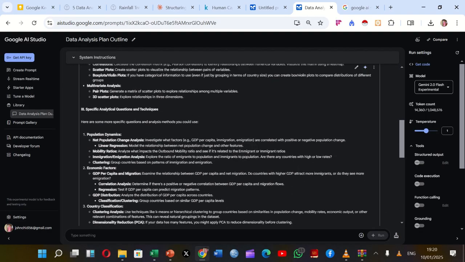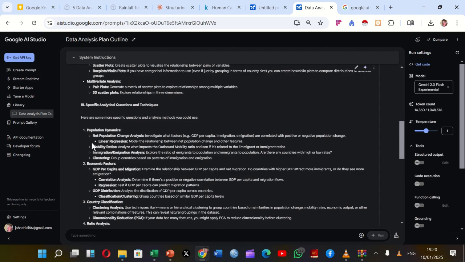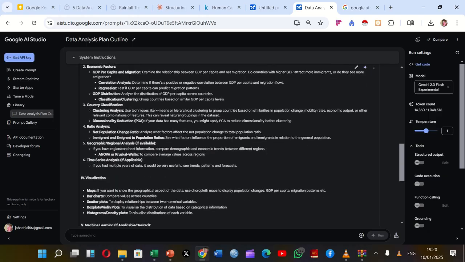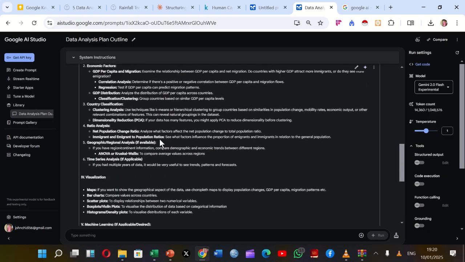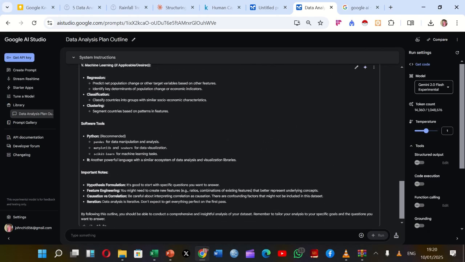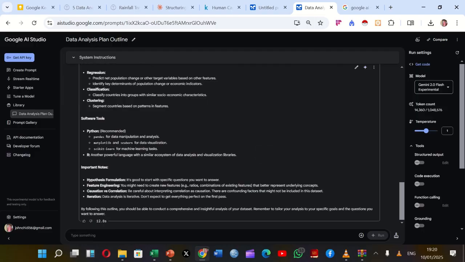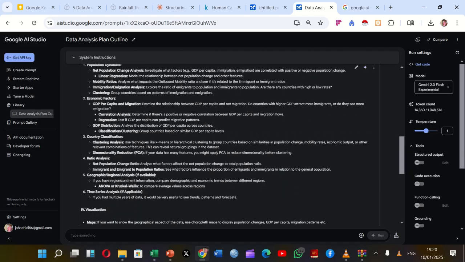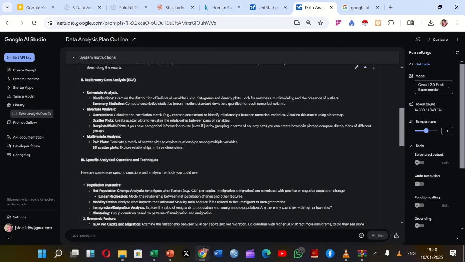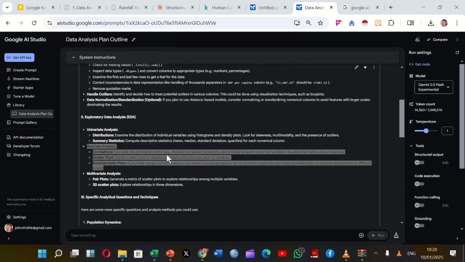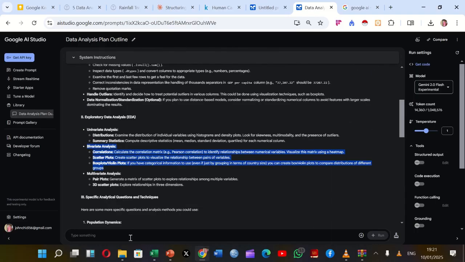Then under specific analytical computation and techniques, these are the possible analyses that you can have here. Ratio analysis. By the time you go through all this, you discover that you have detailed information to really do something. Okay, so let's say I want to do bivariate analysis. Just this bivariate analysis, that's what I want to do. So I'll copy it here, right? Copy. Then I'll paste it here.